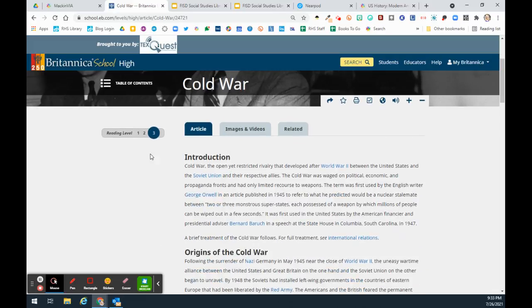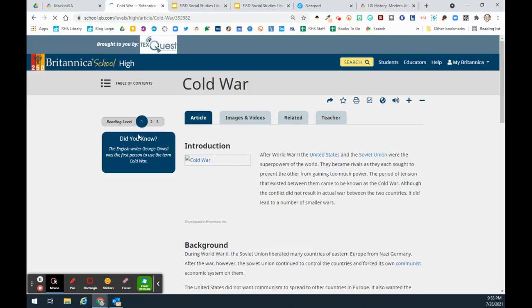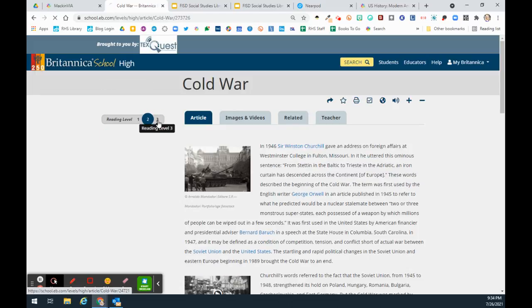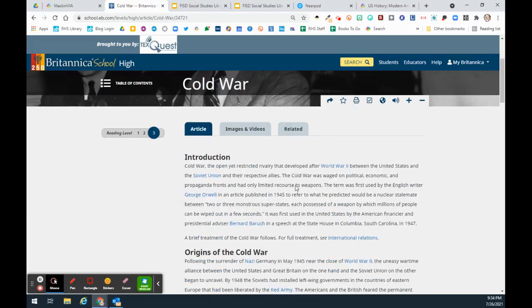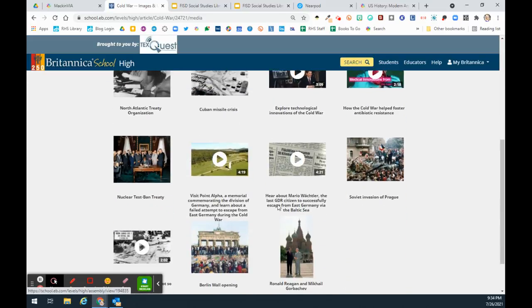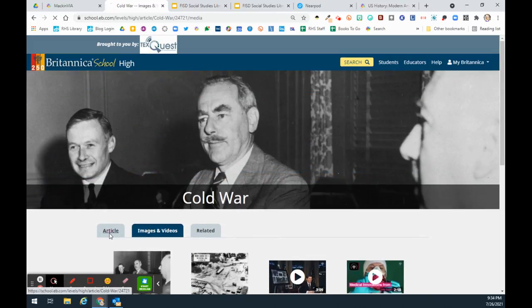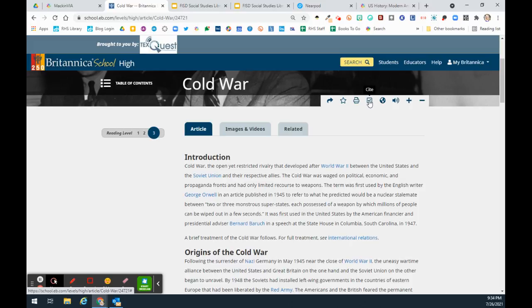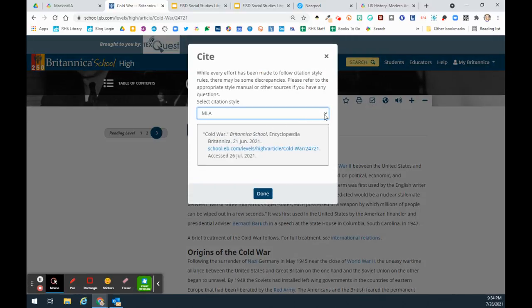And you'll notice over here, this particular database has various reading levels. So I can take it down to a 1, I can bring it up to a 2, or I can bring it up to a 3. There's also images and videos here that the students can choose to watch or use or pull in or whatever. And then here's the article. But it's super easy to cite. All they have to do is click on this little cite button and it instantly pulls down the citation.